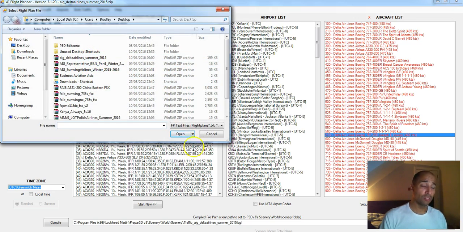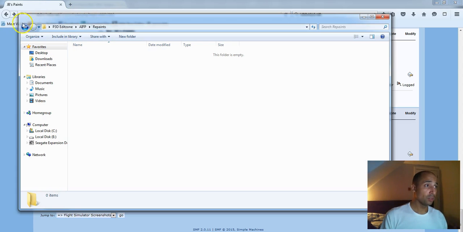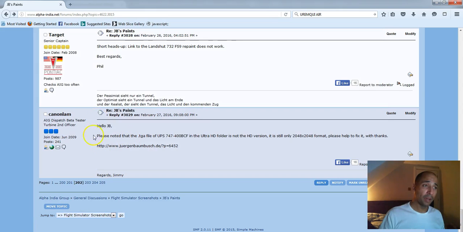Just make sure that you put the repaints that you download off the internet into the correct folder, which is here in the repaints folder, AIFP repaints. You can drop them all in there at once. So say you downloaded everything for Delta, the 747, the A330s, the 757s. You drop them all in here, and then they should all technically turn green, and you can do them one by one and make sure that they install to the correct locations, and then when you're ready you can compile. What else can I cover before I wrap up?